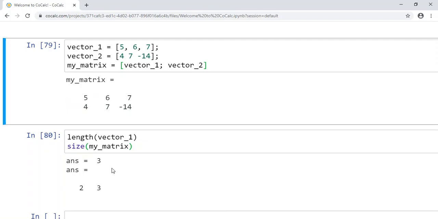Columns, and that can be useful, especially if you're dealing with really big matrices. You don't want to count. You can just see what size it is, just like so.